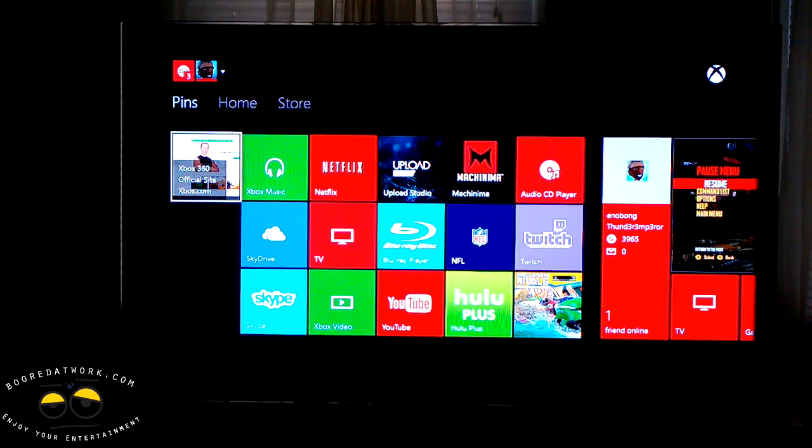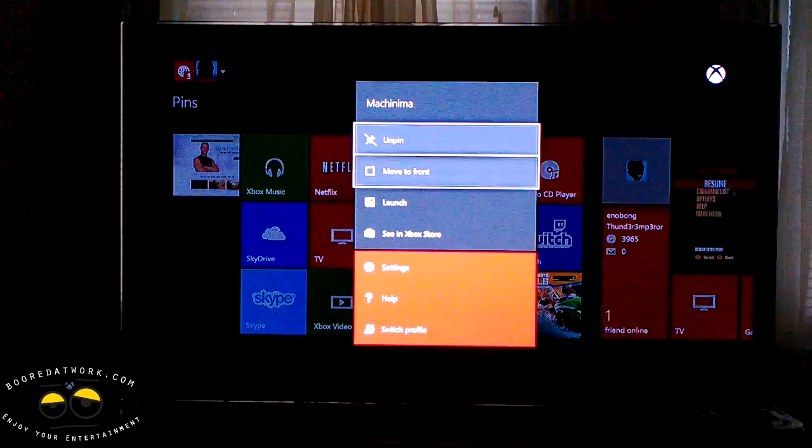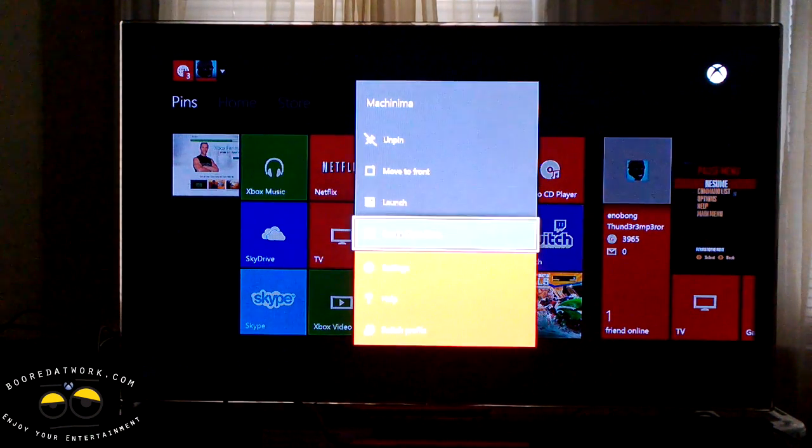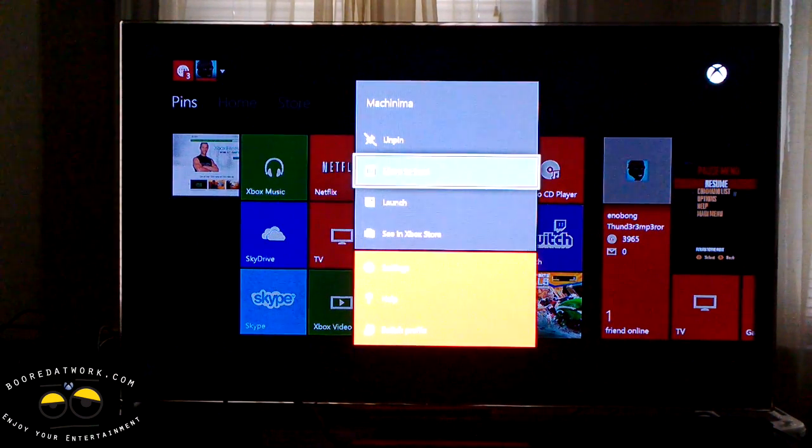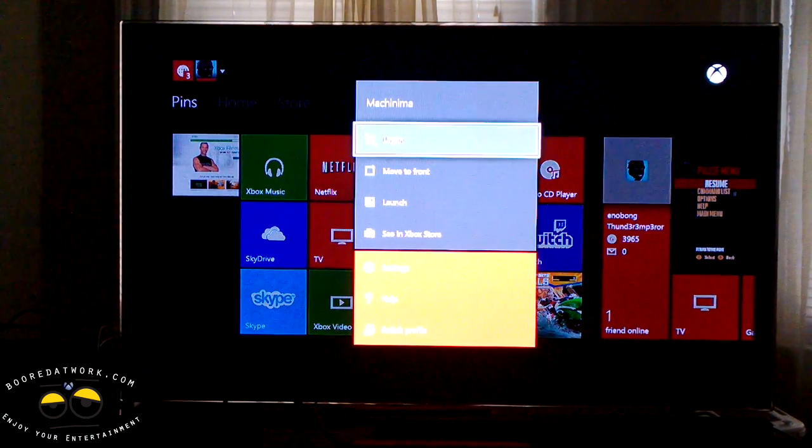And you can pin all the stuff that you like up here. You can pin one thing, or you don't have to pin anything at all. And it's quite easy to unpin. If you take your controller, go to, say, Machinima, and hold down the menu button, that allows you to unpin, move to front, launch, or see it in the Xbox store. So you have some options there.